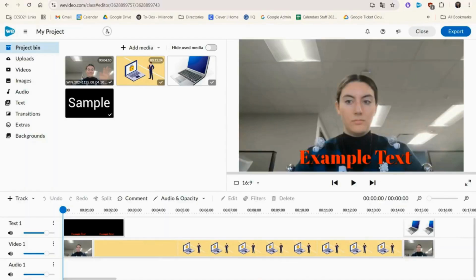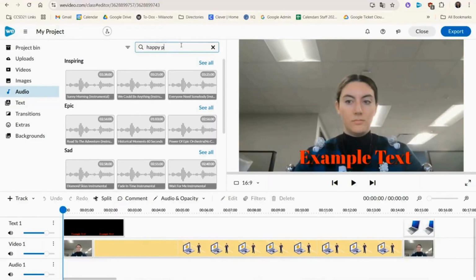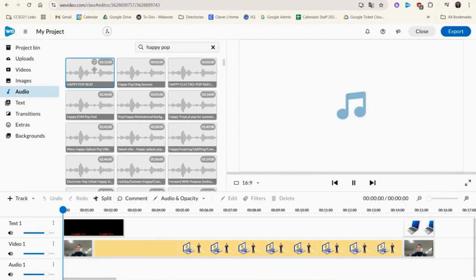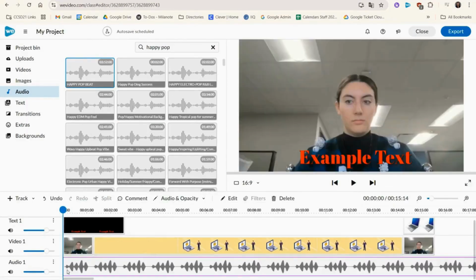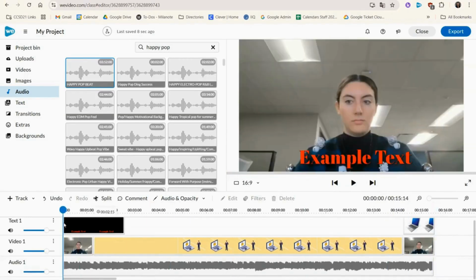Next, we'll add some audio. I recommend searching by mood or genre. You can also look up sound effects. Click the clip to preview it. This time, we're adding the clip to the lowest track called Audio. We can preview what we have so far by starting from the beginning and clicking play.